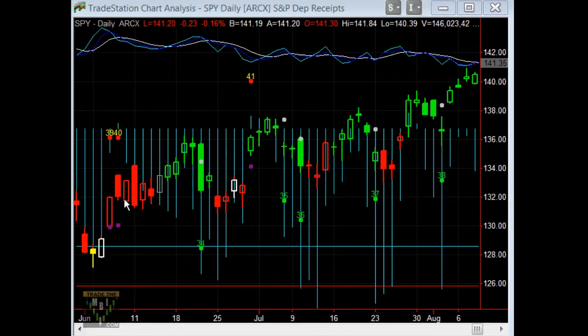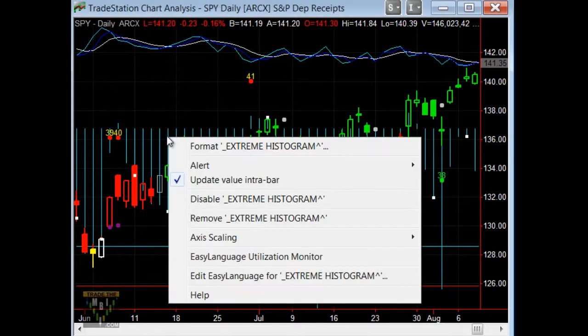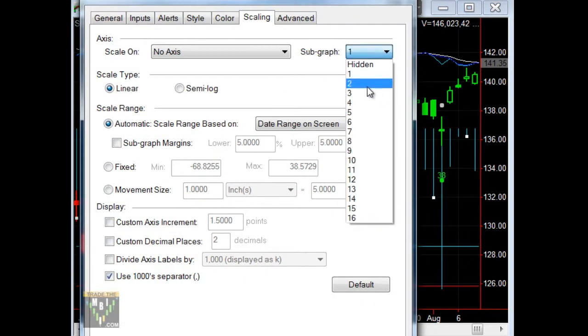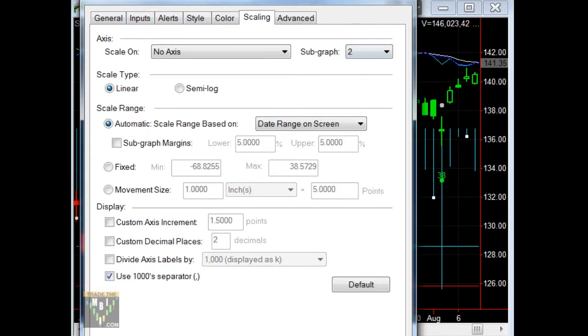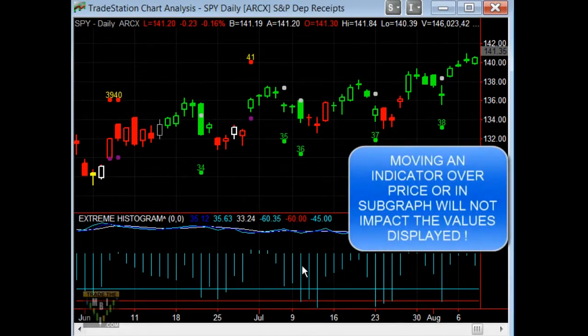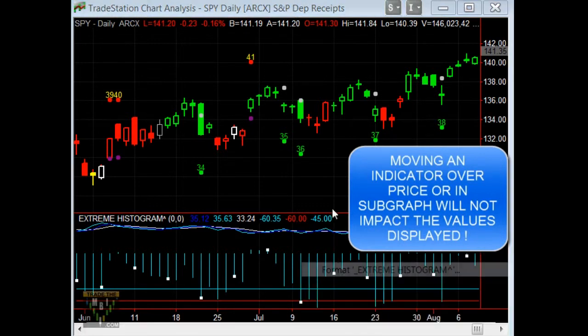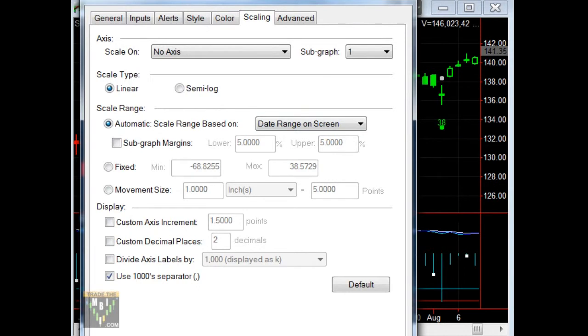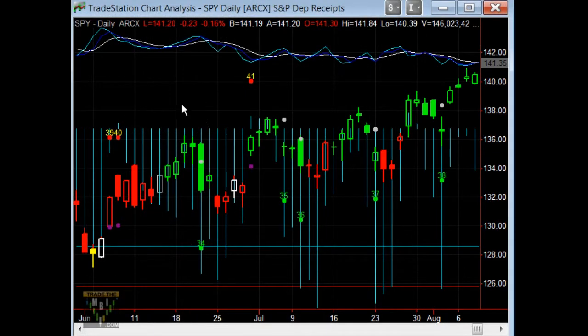Now that we've completed our trend model and our extreme histogram, whether you choose to have this in a subgraph is easily accomplished by placing a right click over one of the extreme histogram lines, selecting Format, and changing your subgraph, which would then convert it to its own window. Using that same technique, we can restore it back by simply putting a 1 value there, clicking OK, and it will restore it.